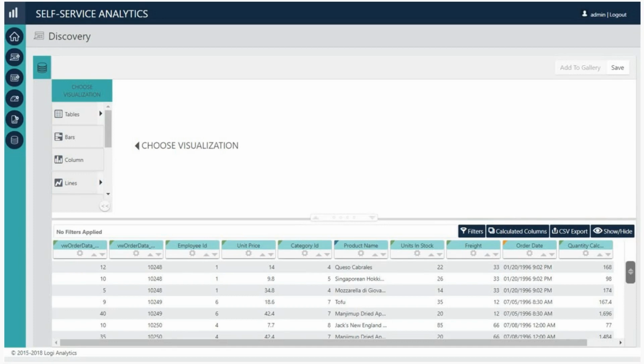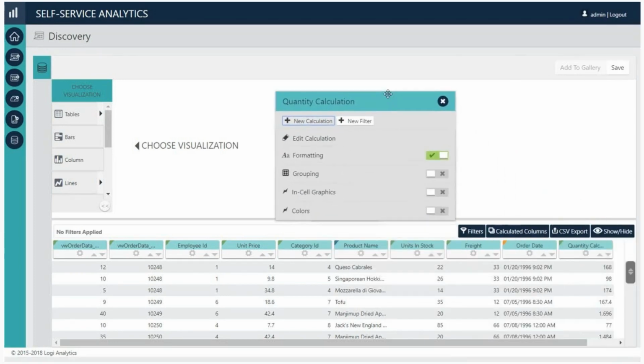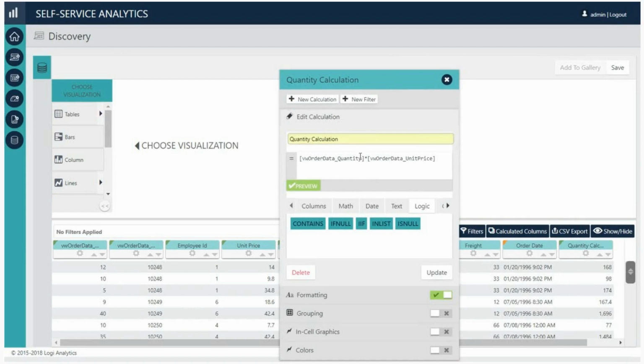The Calculated Columns gear menu will include an Edit Calculation item. You can click the menu item to reopen the Calculation Definition panel and edit the calculation if needed.